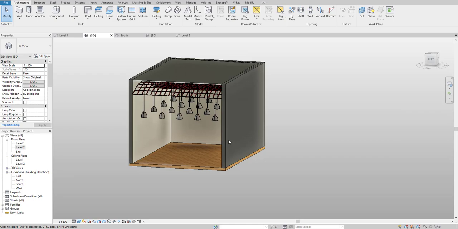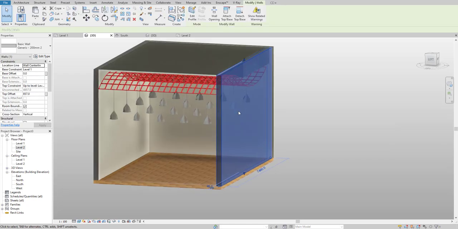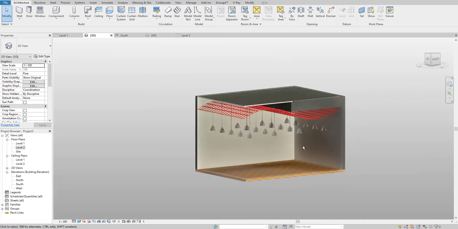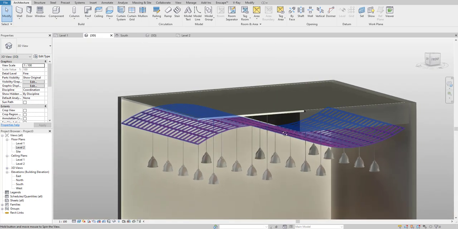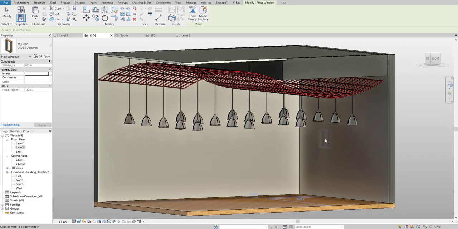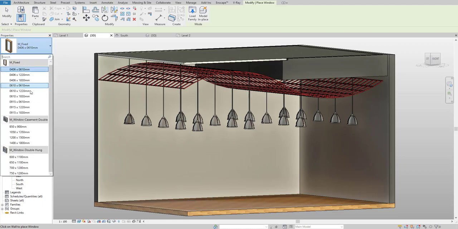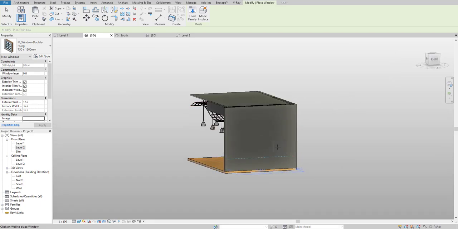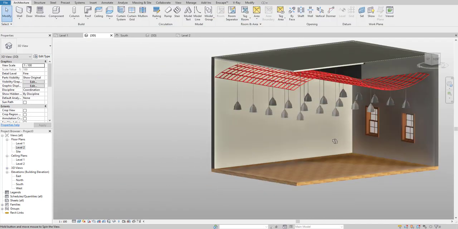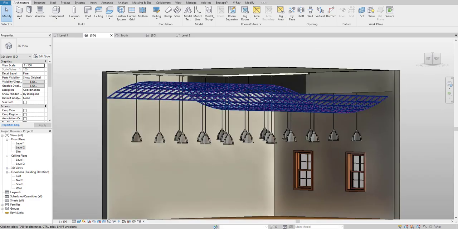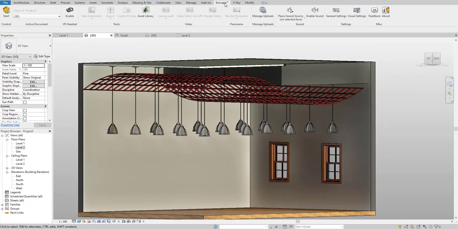And I'll just hide this wall to give you some presentation on Enscape. I'll just hide it. And now you can see it looks really nice. So if you want to put windows, just for presentation, I'll just press WN, window, shortcut key. I'll select any one of them. I'll just give something here, then here. Yeah, it looks good. So now I'll just give you some rendering from Enscape.